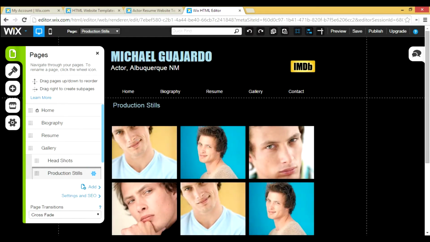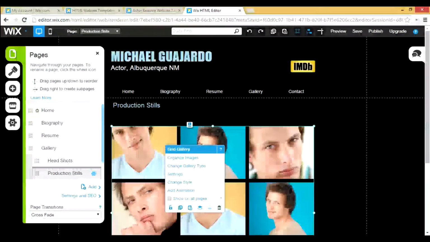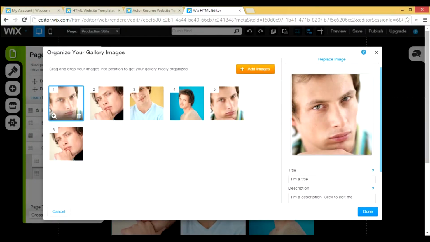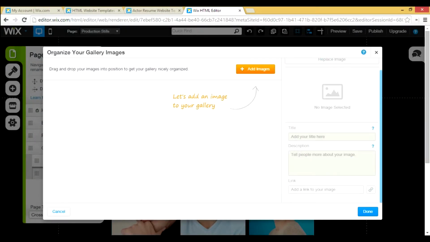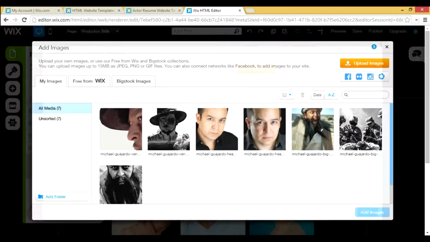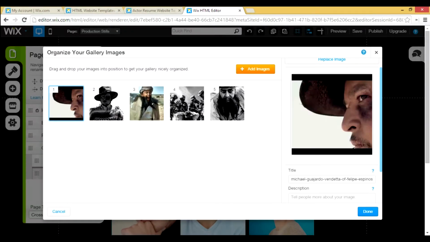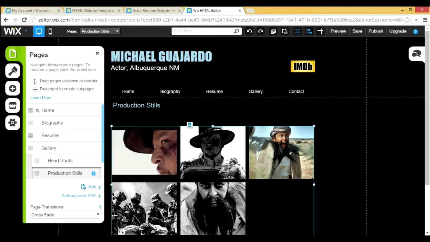Let me click on production still, so I'm going to come here again, click on it. We're going to organize the images. We're going to get rid of all of the ones that are within the template already. We're going to go ahead and add the images that we want. Okay, and here we're going to go ahead and select all the ones that are production stills. We're going to add those images. Again, selecting each one and changing the title. Going to hit done. Okay, and that's it.